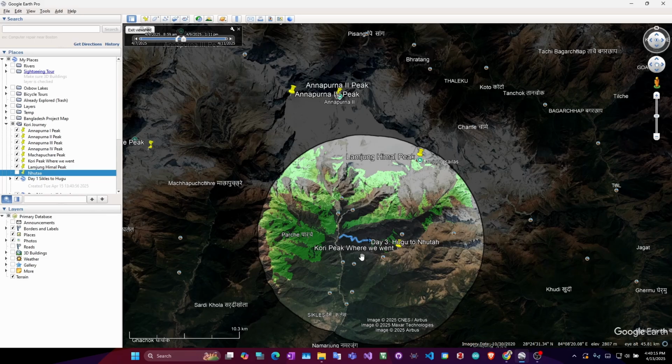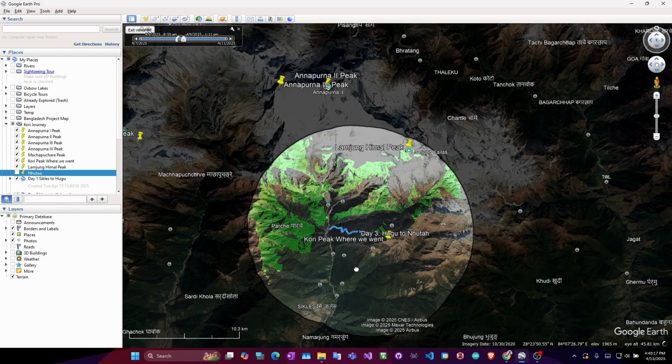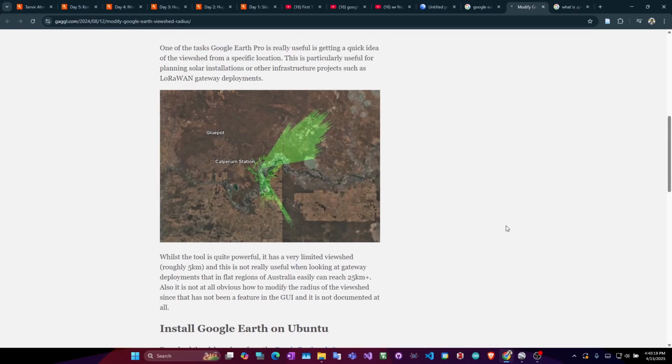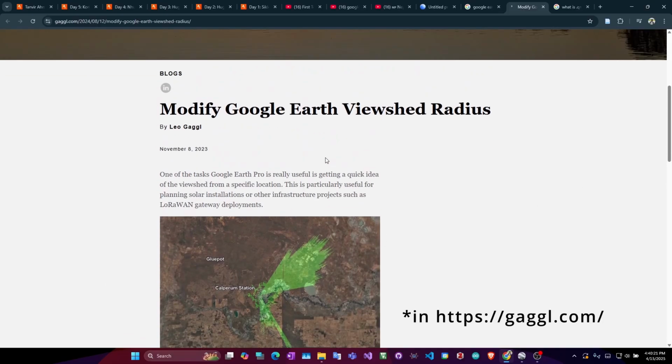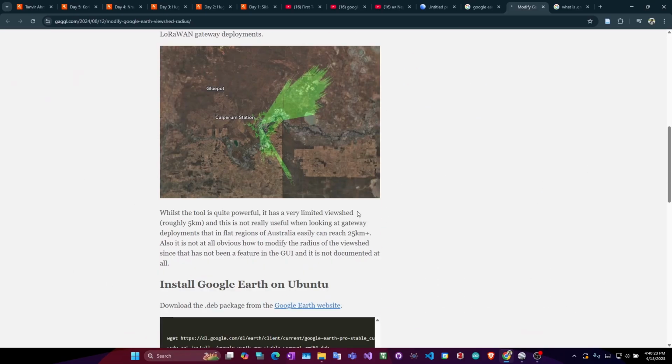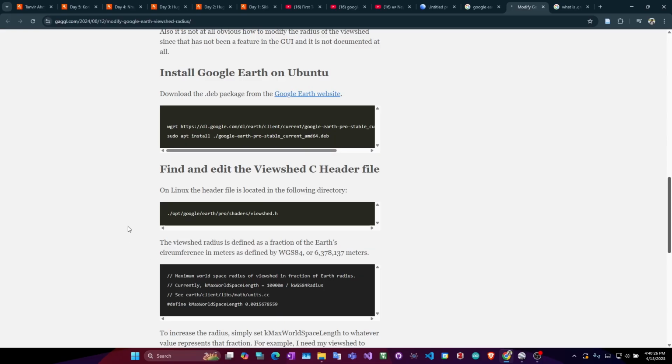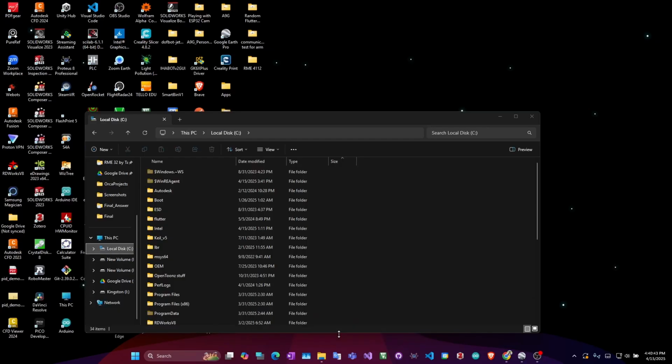Now I want to change it, so I found an article on Medium. Here they did it on a Linux system, but I'm using Windows and I wanted to do it. The steps are very similar. You just have to follow them in Windows. So in Windows you just go to the local disk.